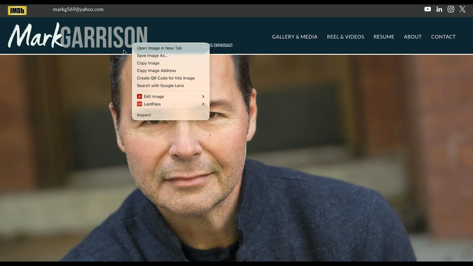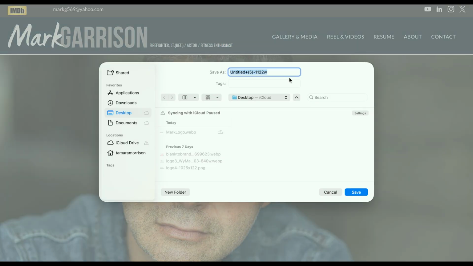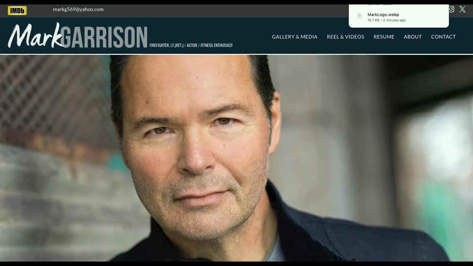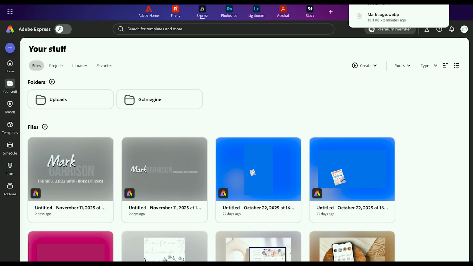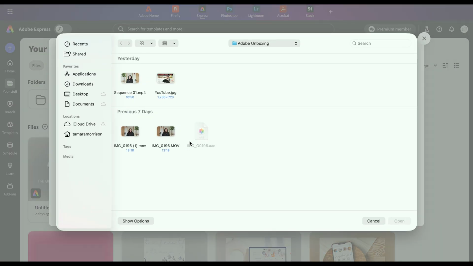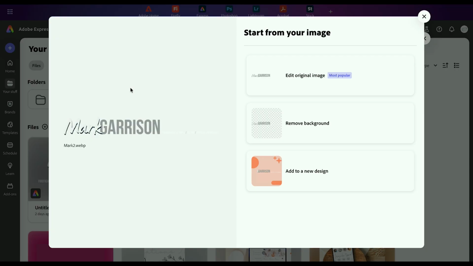So the first thing I'm going to do is go ahead and save the image right off of the live website, since I'm assuming I don't have it anywhere else. Call it that. And it's going to save to my computer, and then I'll go into Adobe Express and I will upload the media from my computer. Just had it on my desktop. I'm going to do this one, and I will bring it right in here.